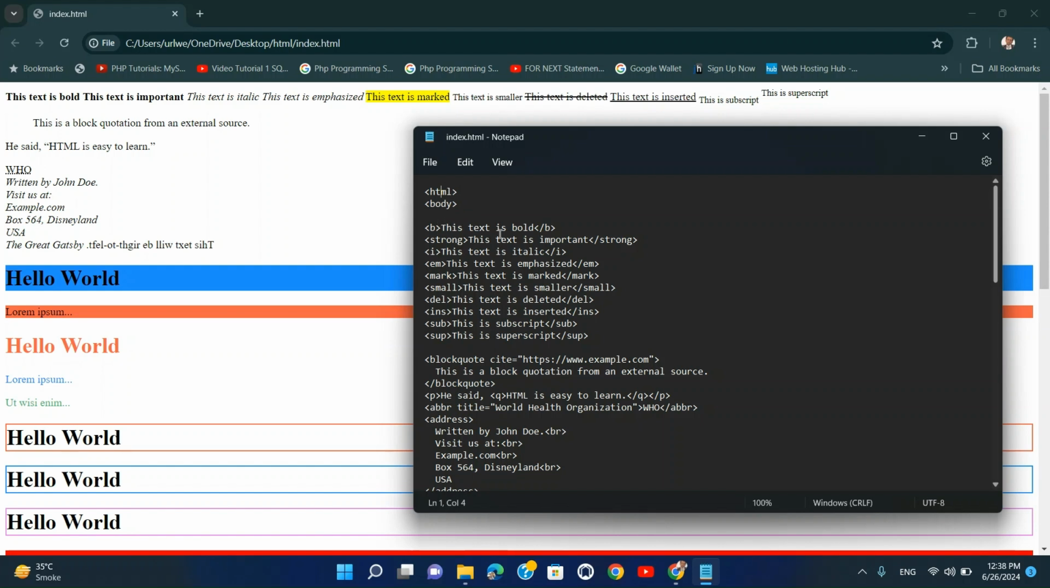<b>, bold text: <b>This text is bold</b>. <strong>, important text: <strong>This text is important</strong>. <i>, italic text: <i>This text is italic</i>. <em>, emphasized text: <em>This text is emphasized</em>. <mark>, marked text, highlighted: <mark>This text is marked</mark>. <small>, smaller text: <small>This text is smaller</small>.